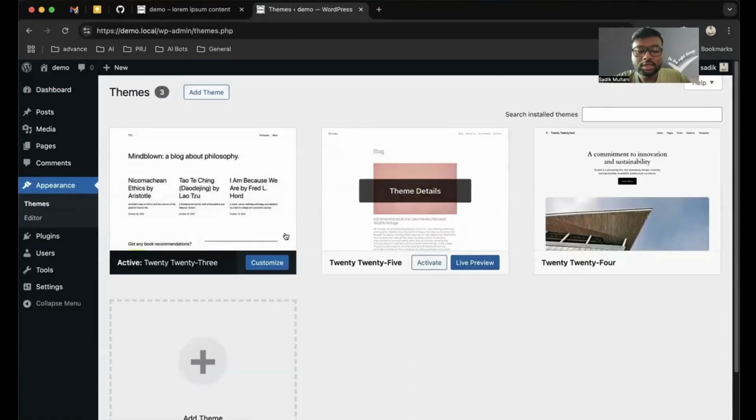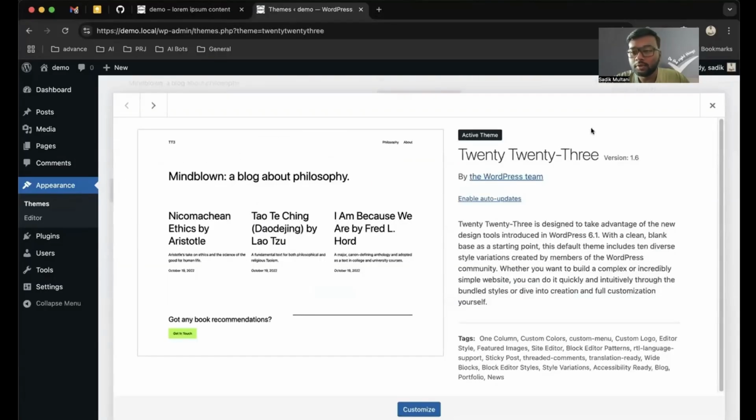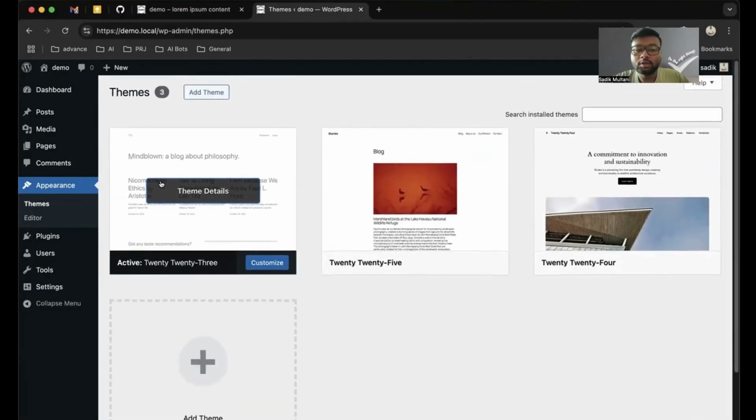Here we can see the current active theme is the Twenty Twenty-Three theme, which is created by the WordPress team, right? So first we will go through this existing block-based theme structure. Then we will create our own theme from scratch. If we have activated the block theme, then we will see one tab called Editor in the Appearance menu.